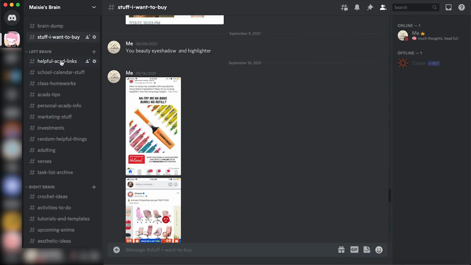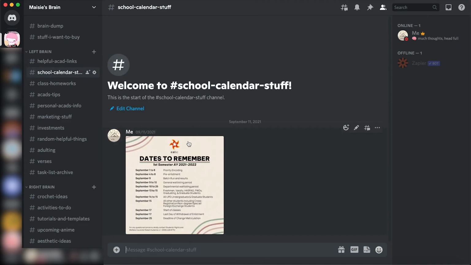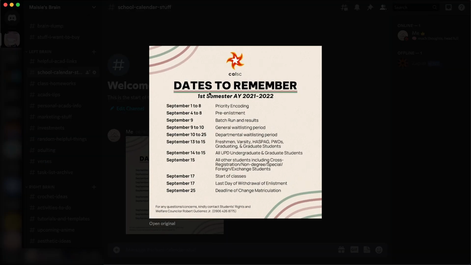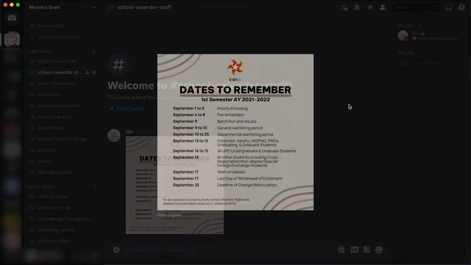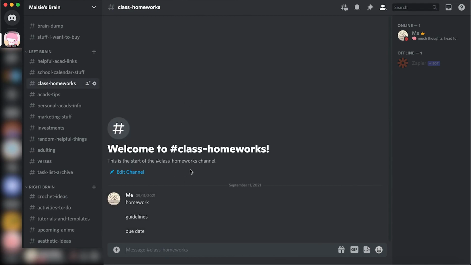Then I have helpful ACAD links. So this is just stuff, resources for class. I also put them here. School calendar stuff. So this is the UP calendar for the semester. I put it here, so it's a lot easier to look at. Class homeworks I haven't used yet, since this is kind of like a last minute, if I just needed to type it somewhere thing. But since I have my Notion anyway, I don't use this that much.